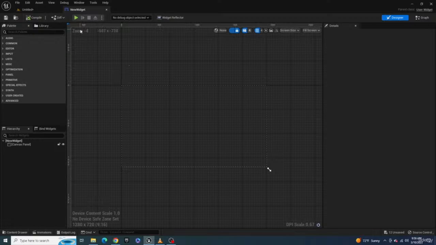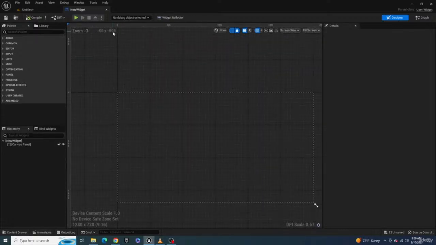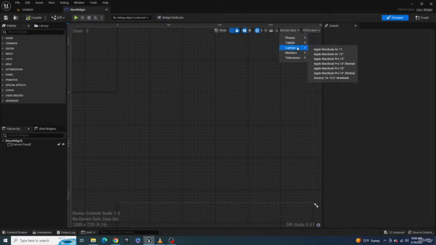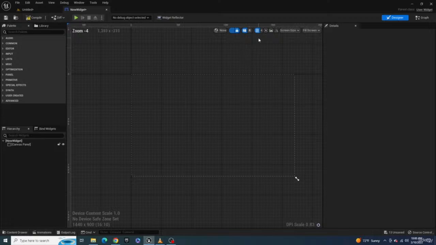You also have your zoom factor, which changes as you zoom in and out of the widget, and pixel position. Then you have your current screen information for the widget and your DPI scale. In the top right, you can set various viewing options such as the dotted line visibility, widget locking, position snapping, and your screen size. The screen size is important because it will allow you to view your widget in the correct size and aspect ratio.